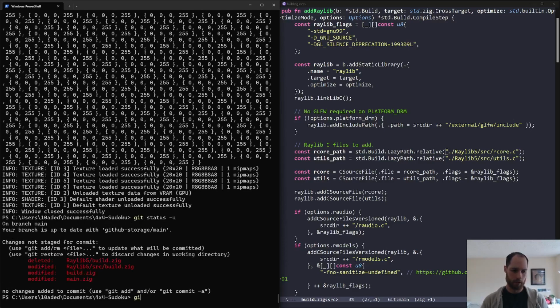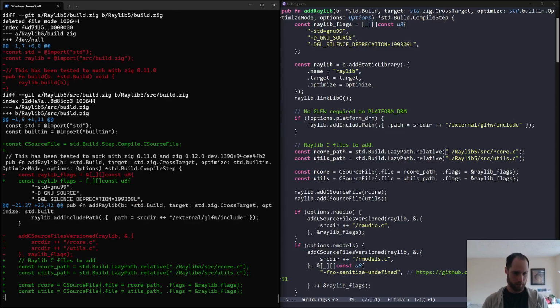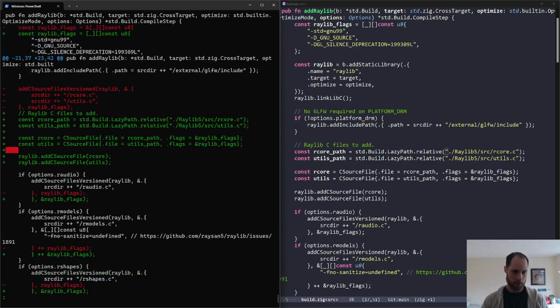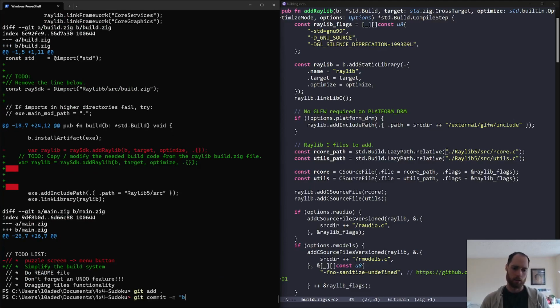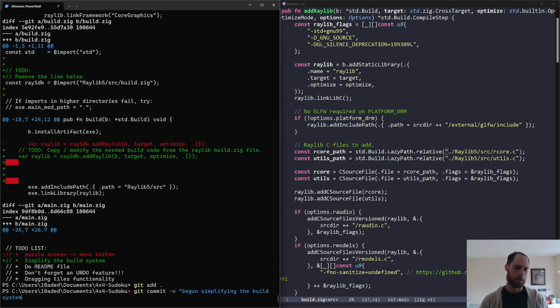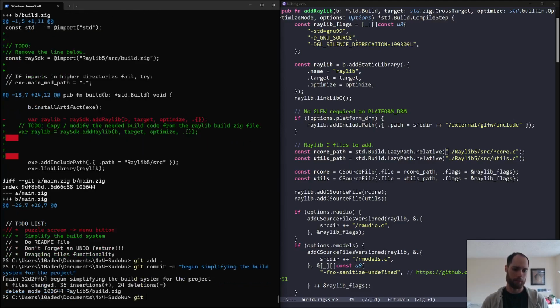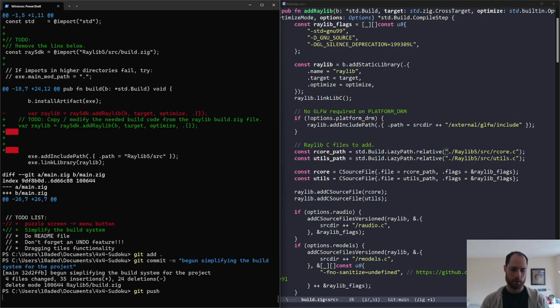Okay, so what are the differences again? Yep, we did that, do all of those things. Begun simplifying the build system for the project. Okay. Let's push this to the cloud and then we'll continue.